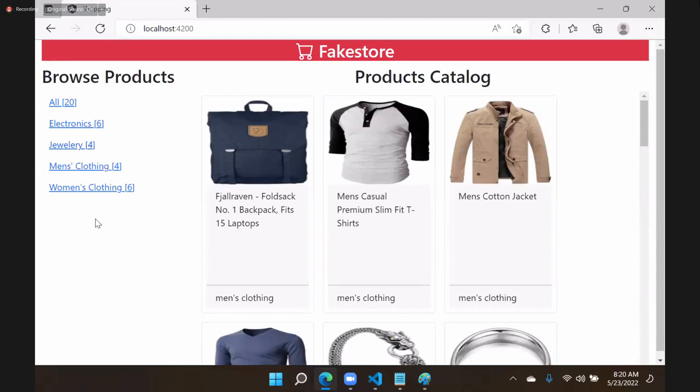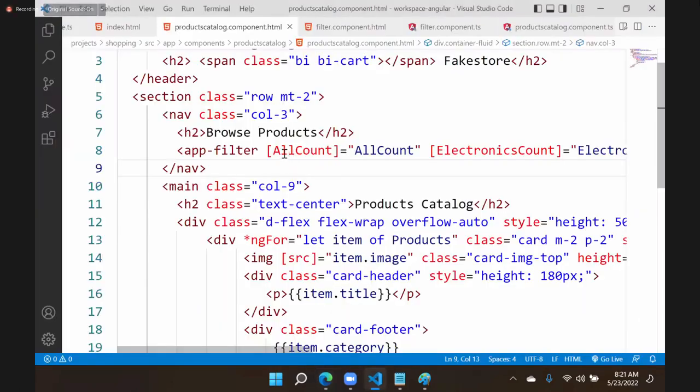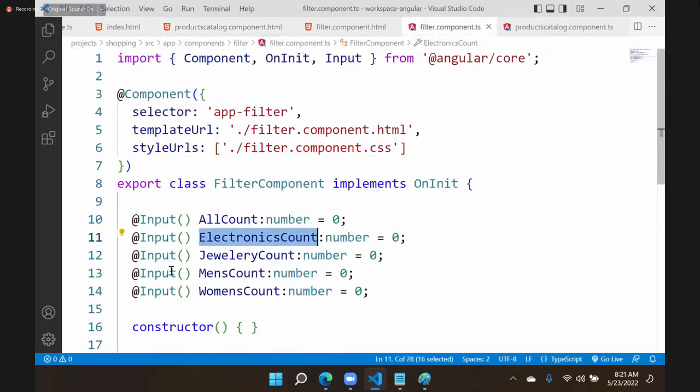So we are transporting the data from the parent component to the child. From the parent component to the child. So that means the filter component doesn't have this data. It has only the properties that can hold the data. Now from the catalog component, we are transporting the data. By using which property are we transporting? By using input. So the filter component has some input properties. These are going to handle it.